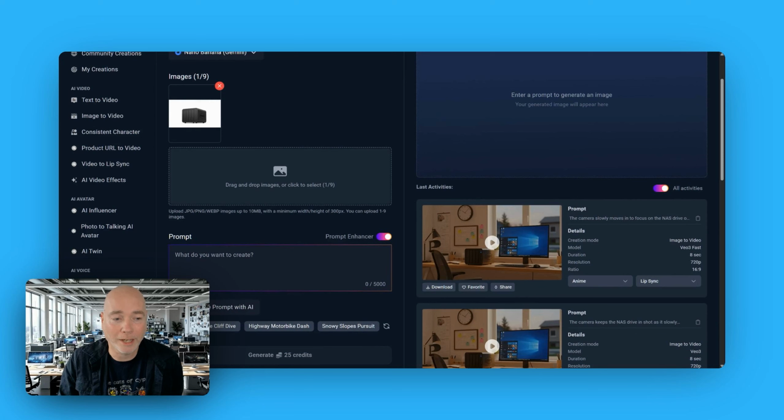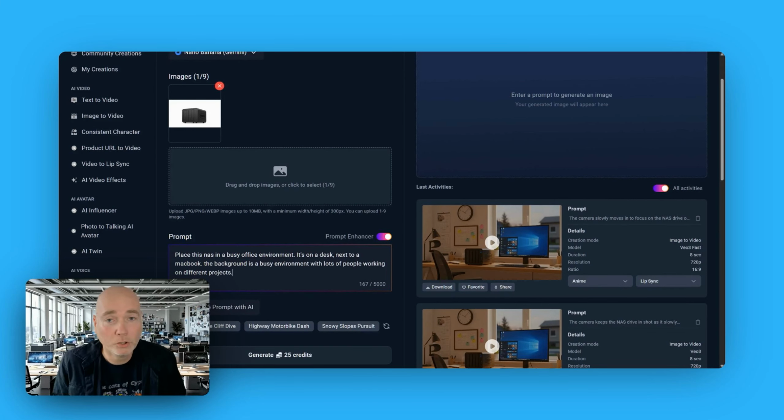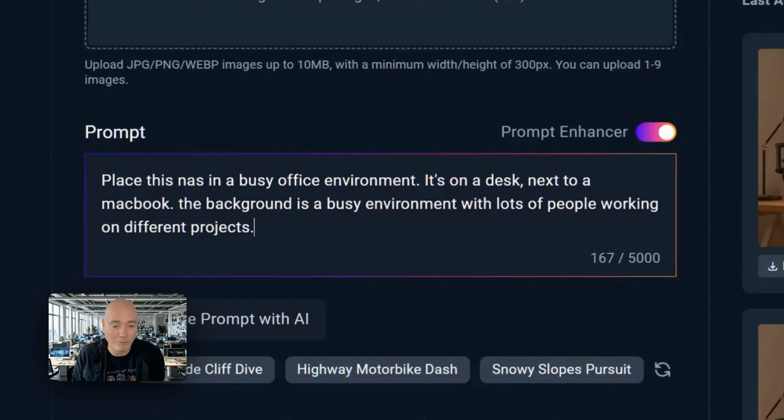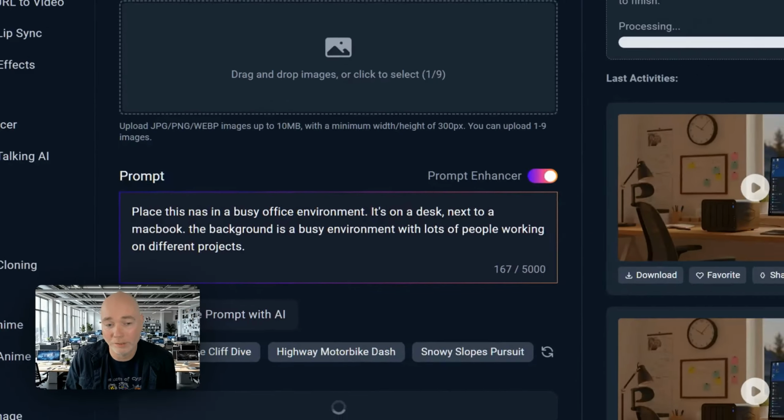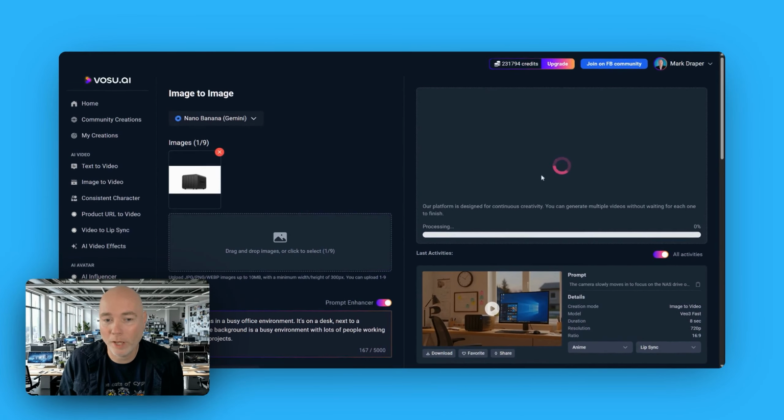And then I just need to add a prompt. So a prompt is just your instructions to the AI. What do you want it to do? So in this case, we want to place the NAS in a busy office environment. Let's get this generated while I read this out. It's on a desk next to a MacBook. The background is a busy environment with lots of people working on different projects. So that's now going to go away and generate it. It's normally quite quick because it's an image. And once it's done, we can actually use that image to create a video.